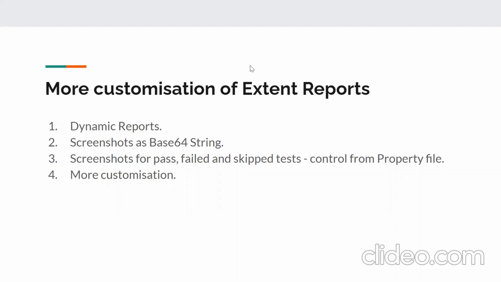I think this is part 3 of the Extent Reports. We have already done the integration and everything, but we have small tweaking that needs to be done. We will do that in this particular section. And first, we'll try to create dynamic reports.